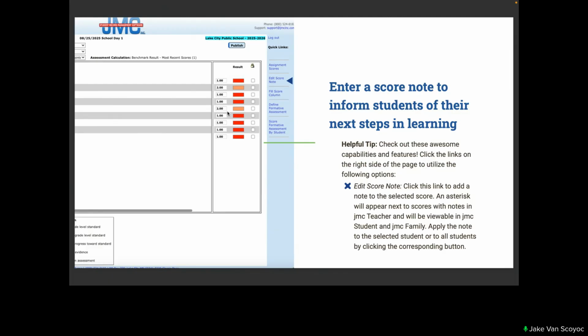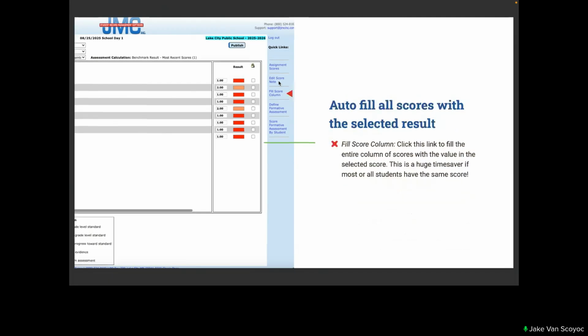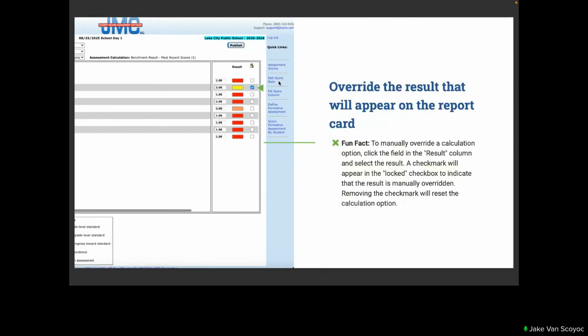We also have a number of features in the quick links section, including edit score note, so you can add some more information that will be viewable in JMC Student and JMC Family. It might provide next steps for student learning in there. The fill score column button or link will allow you to populate on down, kind of as I was talking about with the standard-based report card. So you can enter one result, fill score column, and it will populate results for all of those. It's a huge time saver.